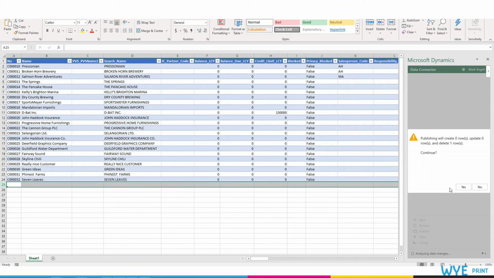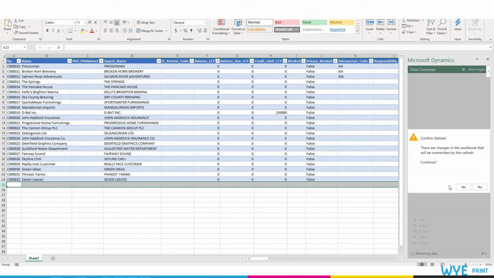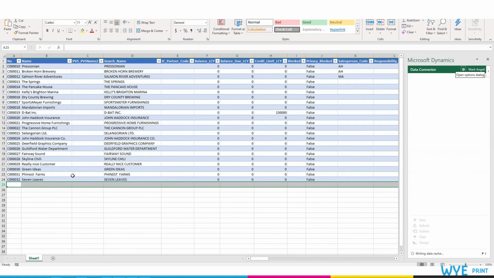I'd like to warn against using this to remove items from the system. Again, it would entirely rely upon your permissions and also if anything has been posted against that customer in any of the journals. So I'm going to click no because I don't really want to delete that customer. I'm going to hit refresh to pull in my change from the system.